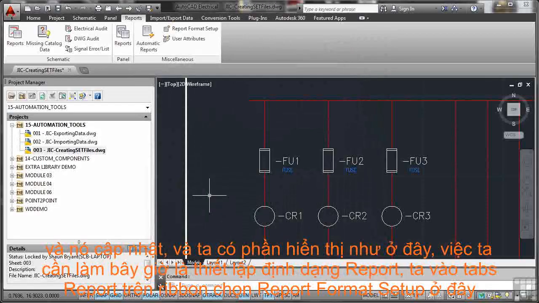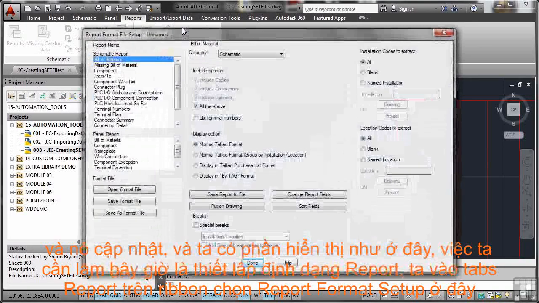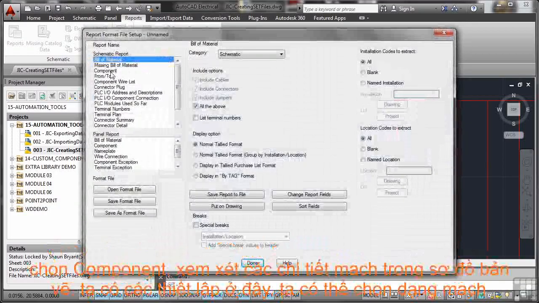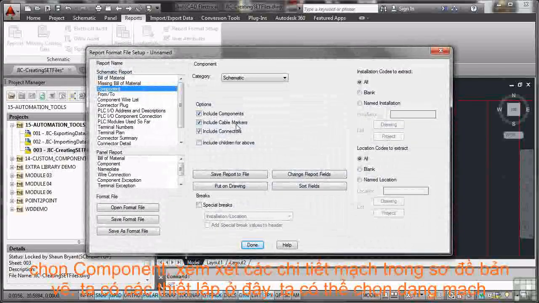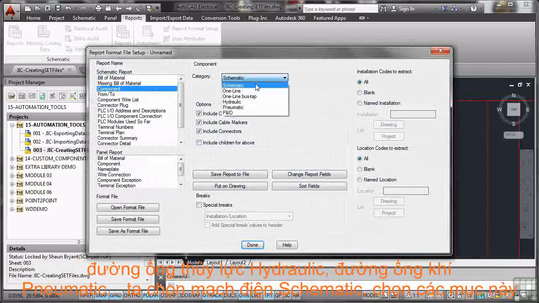What we need to think about now is the report format setup. So I go to my reports tab on the ribbon and report format setup right there. We're going to go for a component report. We're going to look at those components that are in our schematic drawing. Now there's various settings here that we need to consider. First of all, the category is schematic. It could also be hydraulic, pneumatic, P&ID, and so on.